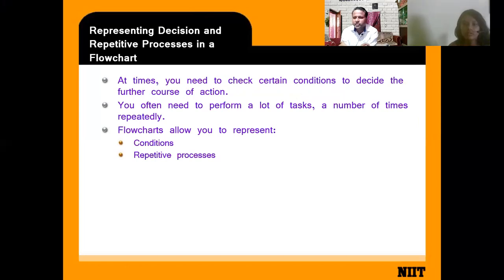Then another question you write: draw a flow chart, accept two numbers, then multiply them and show the result.